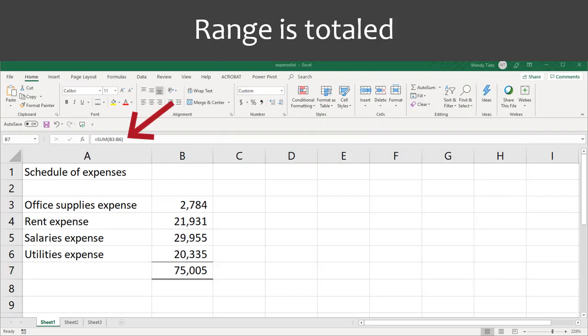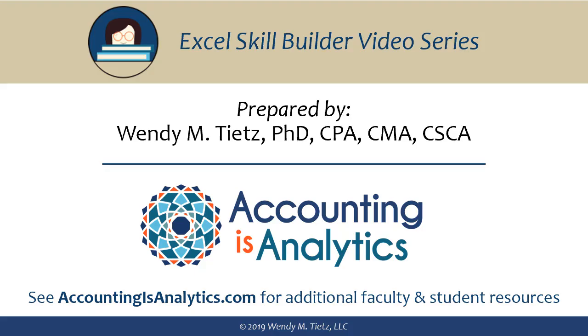The range is now totaled and we see the sum function in the function box. That's it, we are done.